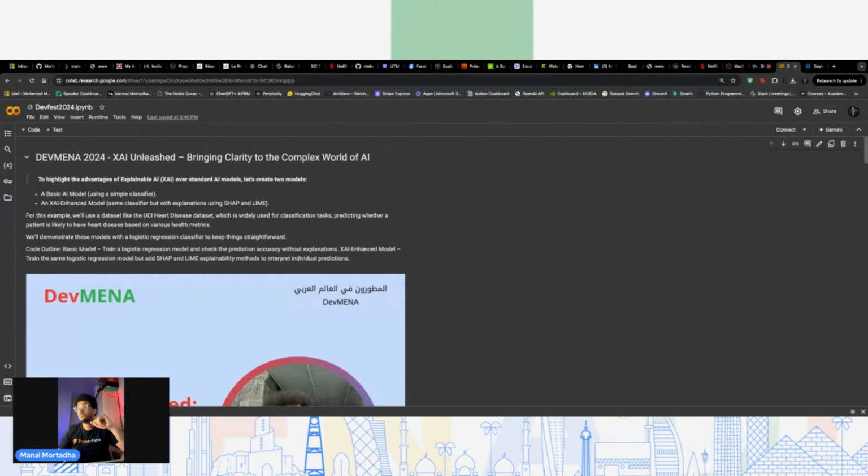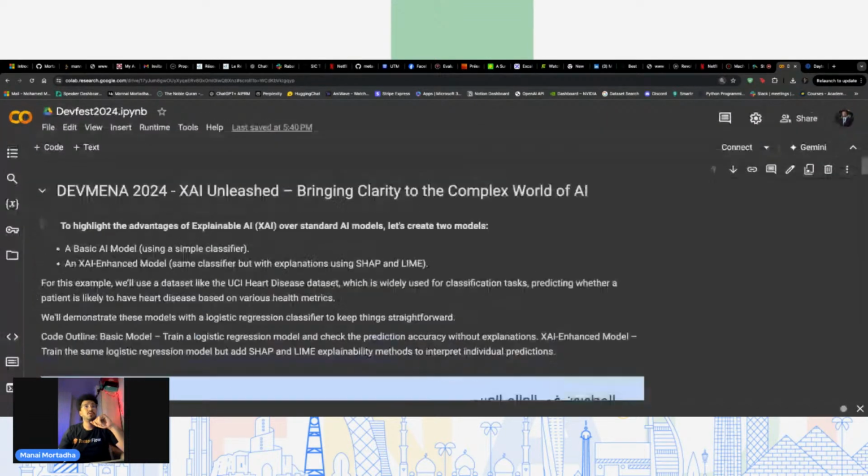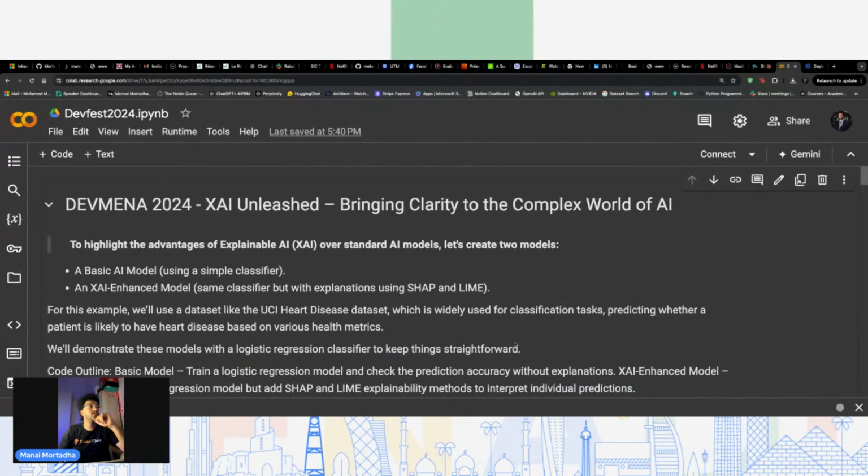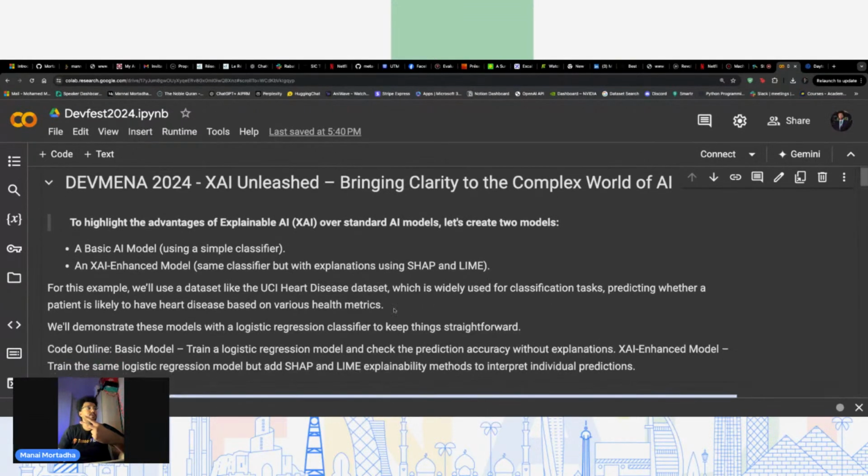So here, hopefully the code is shared with you. We are here at DevMina 2024 presenting Explainable AI Unleashed through AI and XAI models to bring clarity to the complex world, or the black box world, of artificial intelligence. To highlight the advantages of explainable AI over standard AI models, we are going to create two models. Firstly, a basic AI model using just a simple classifier.